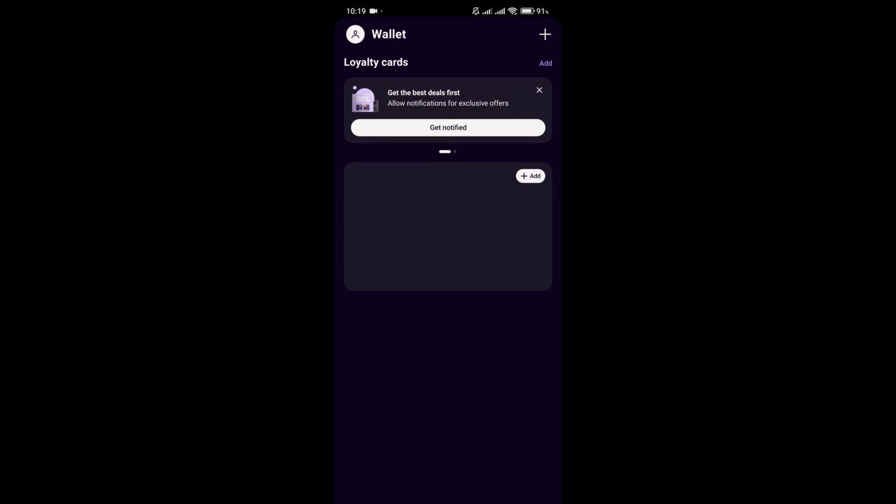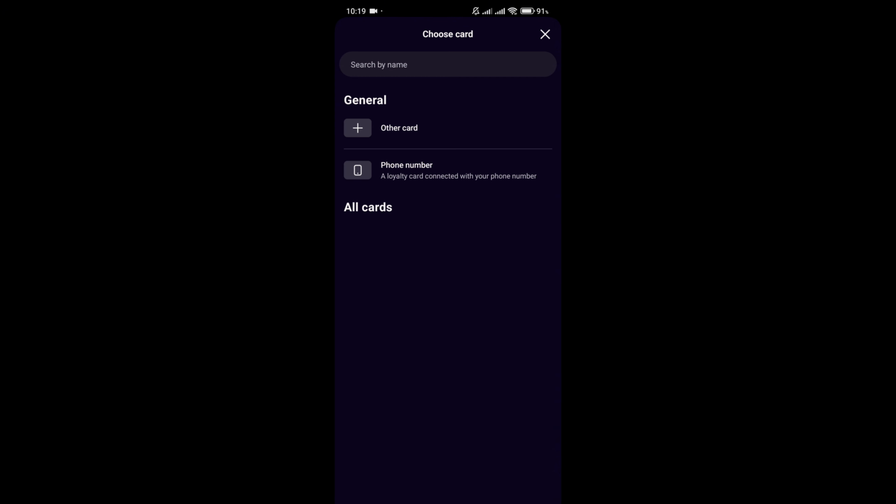Simply tap on the add option in the middle of your screen, and here the Klarna app will give you two options: to add other cards or to add a phone number, a loyalty card connected with your phone number. Then tap on the preferred option according to your needs.